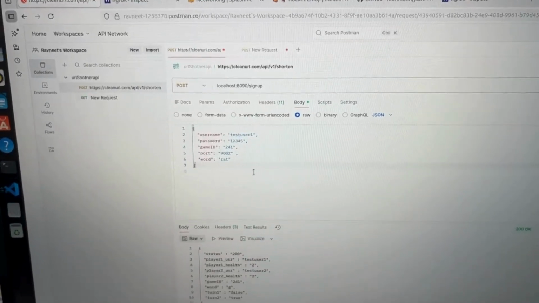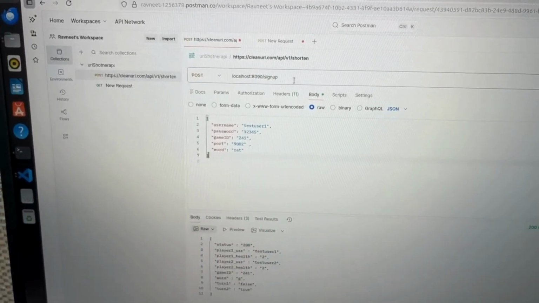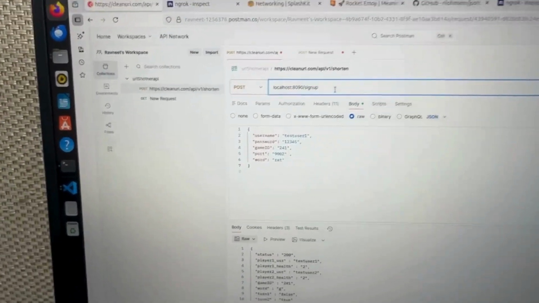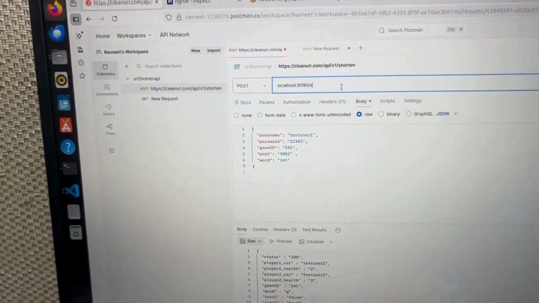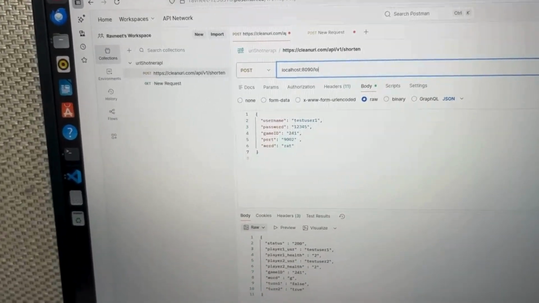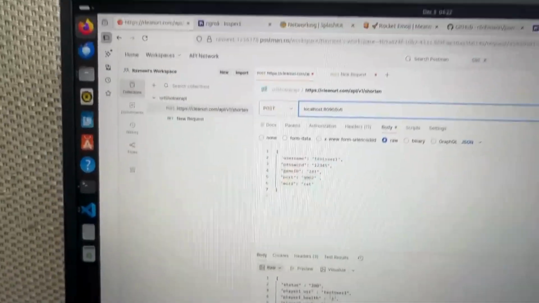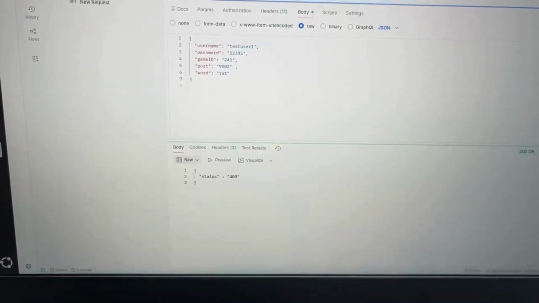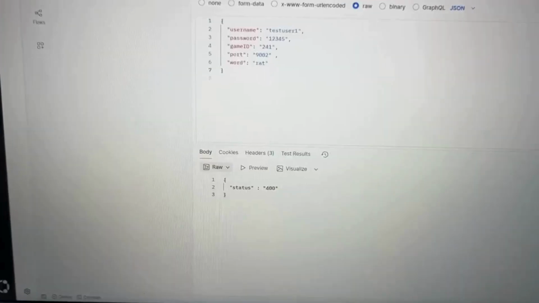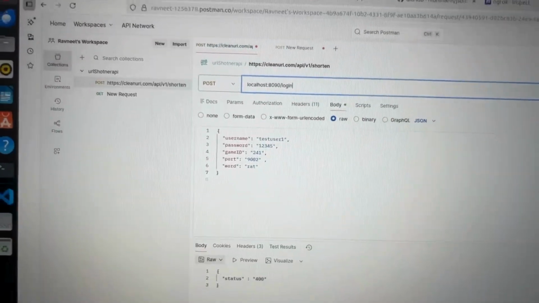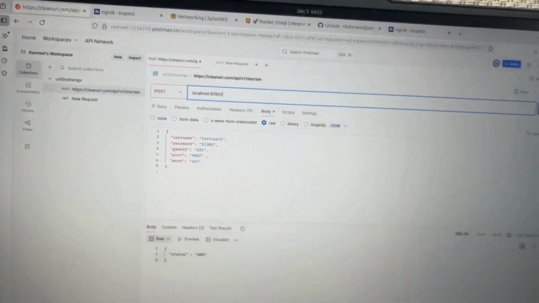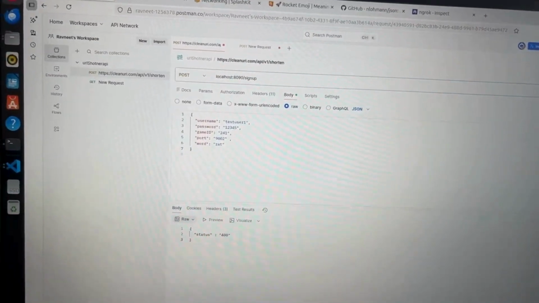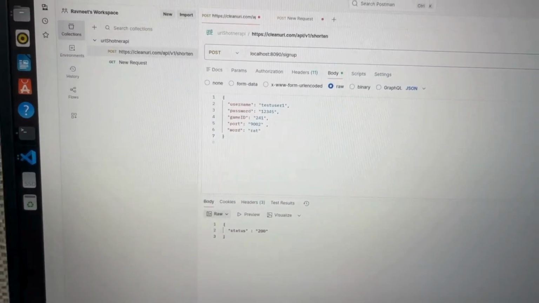To demonstrate how the server was responding to our values, we will go like this. On localhost at port 8090, sign up. We will first send a login request. Login. It says status 400 as test user 1 was not on our system. We will use sign up, and when we sign up, it says status 200.